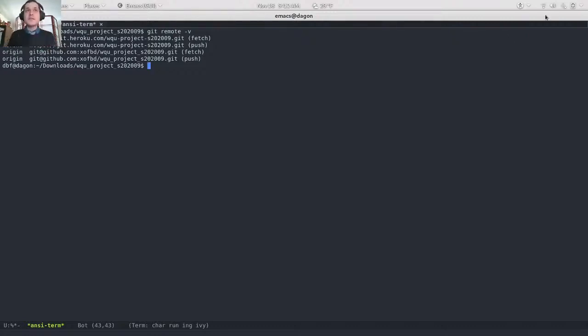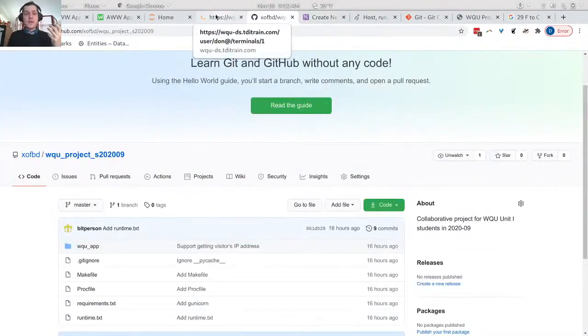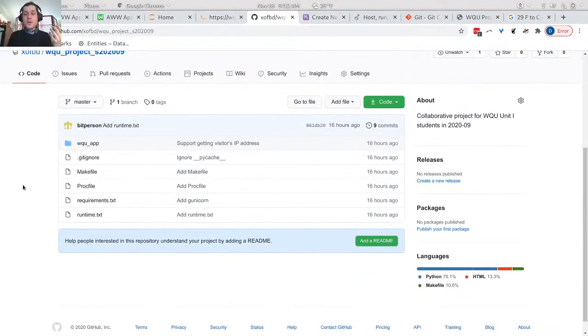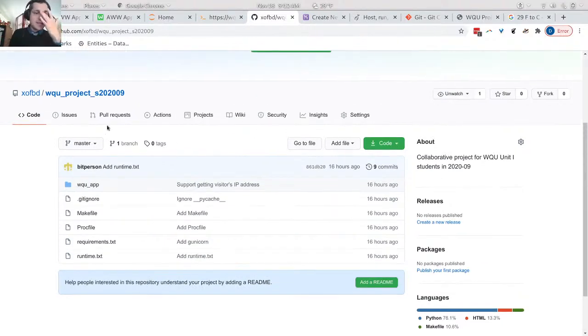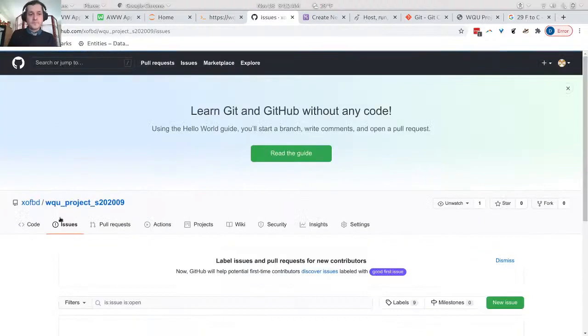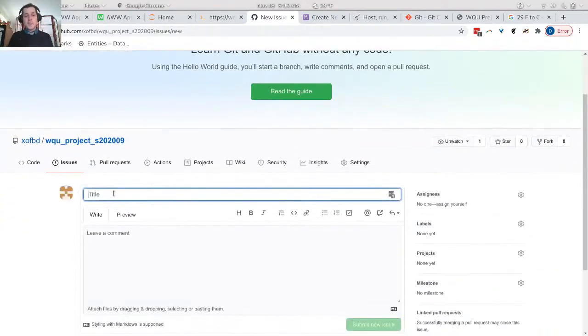Okay. So now that we have it working on Heroku, we can go back to our project and think about improvements. Since this is a public project, anyone can go in here and open up an issue. You can say, hey, I have, let's say, a new idea. I'm going to create an issue, and I'm going to say: display location information.